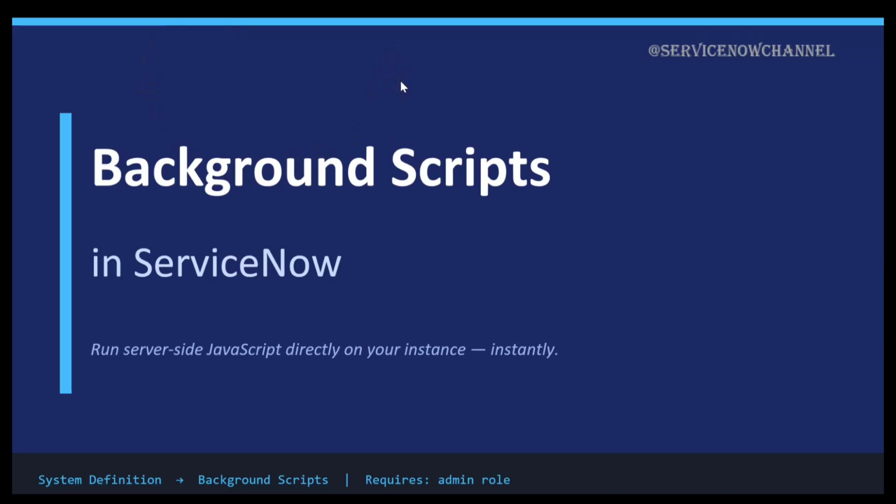Okay, today we are going to discuss background scripts in ServiceNow. It runs directly on the instance by using JavaScript code, the basic code. To run background scripts, we need the admin role. We will go through it point by point.